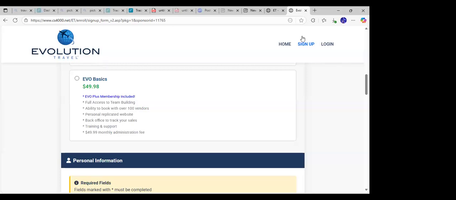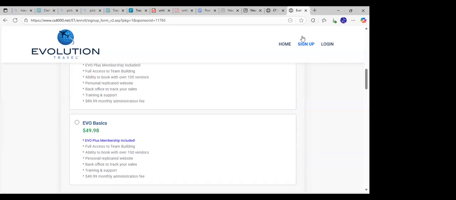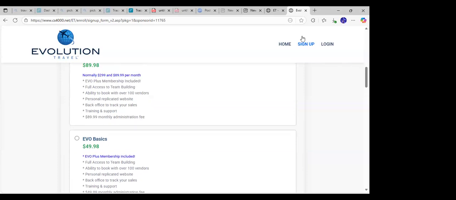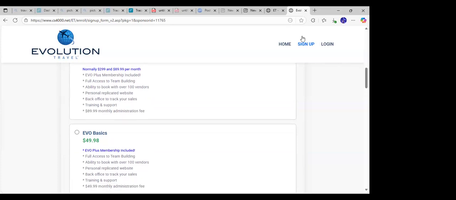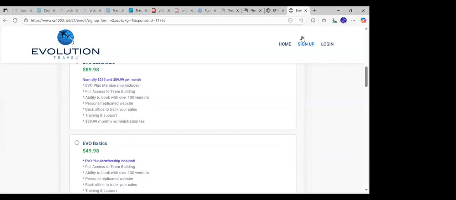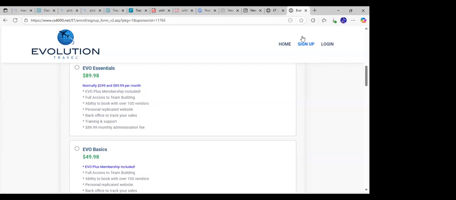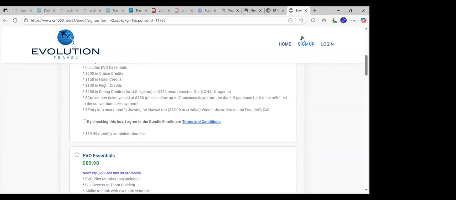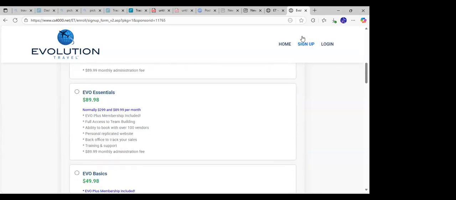Now, the major difference between the Evo Basics and the Evo Essentials is the payout amount for your commissions. The Evo Basics payout percentage for your commissions will be at 50%. The Evo Essentials is at 80%, and the top tier, the Evo bundle, is also at 80%. Those are the differences between the three tiers.